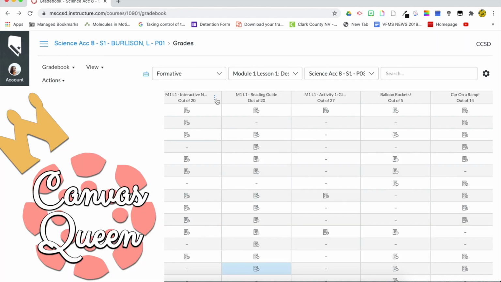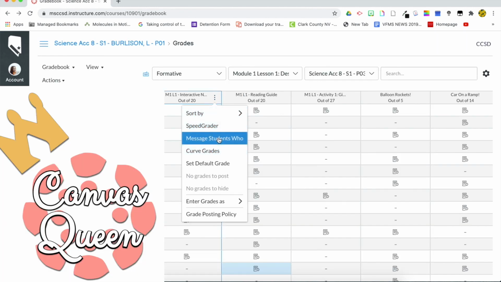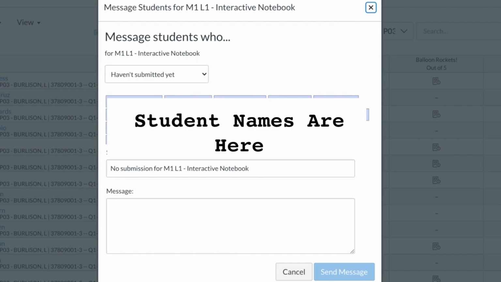Okay, so then also we can do this, which is really cool. Message students who haven't submitted the assignment yet, or haven't been graded, or scored less than, let's say, 50%, or scored more than. Maybe you want to give them a shout out and say, good job. So maybe it's a project coming up and nothing's been submitted yet.